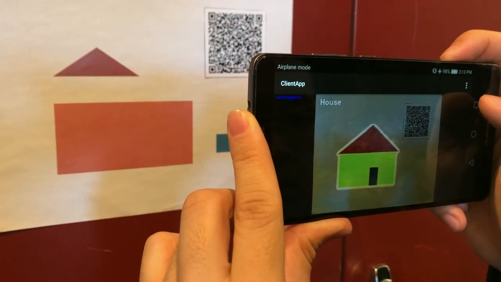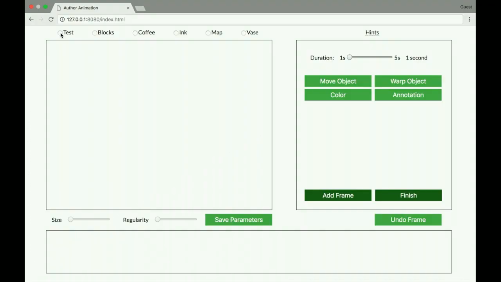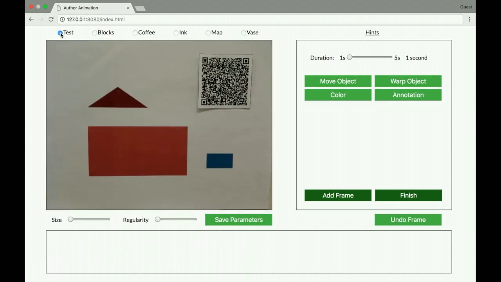You will answer questions regarding how hard the alignment process is and how well you understand what is being conveyed in the animation. For the second part of the study, you will try to recreate the same animation using the authoring interface. Open the interface and select the corresponding scene. An image will show up on the screen.